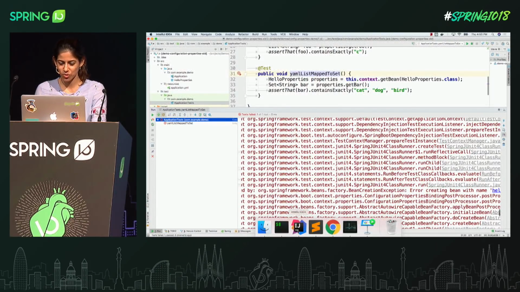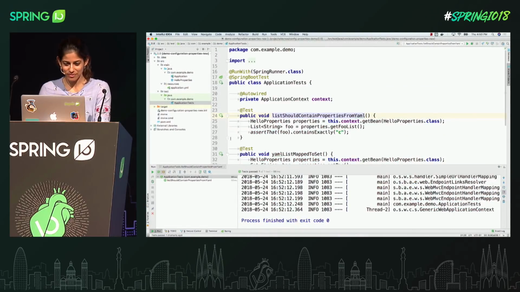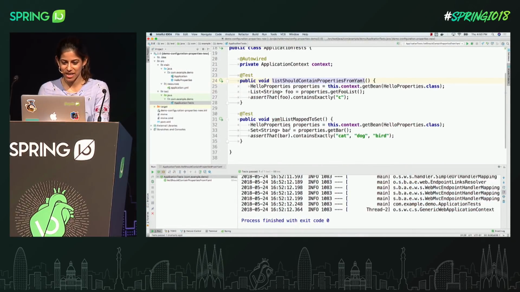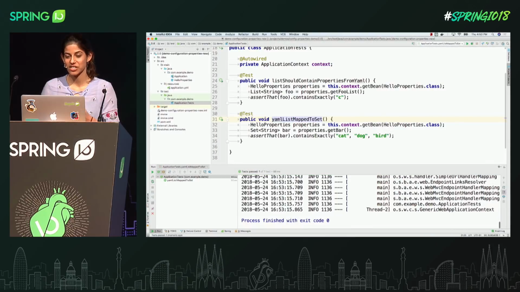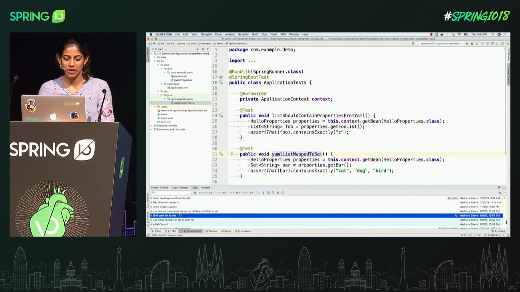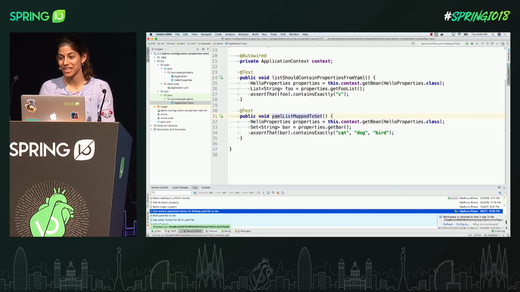But in Spring Boot 2, if I run the same test, it's green. So we actually do support binding to sets. You can use the YAML list format, or you can use comma-separated values. I do have a commit here for binding comma-separated values to the set, but I won't run it. It works.